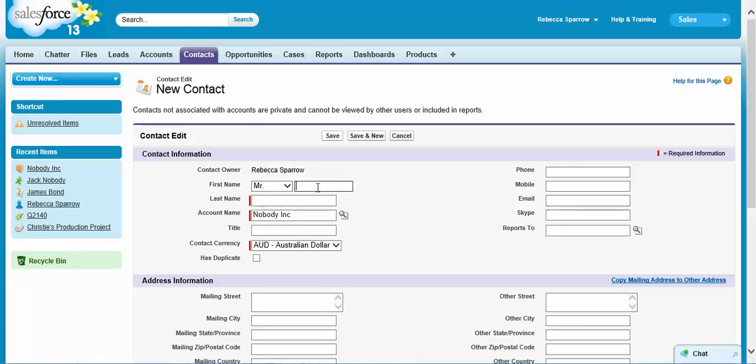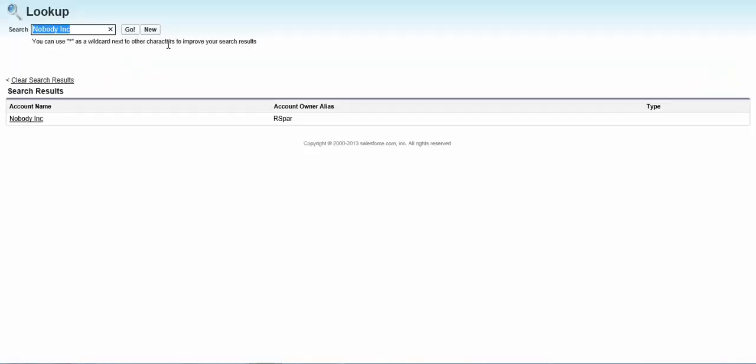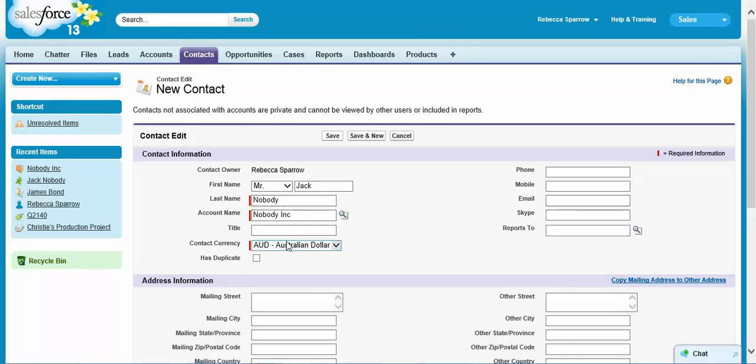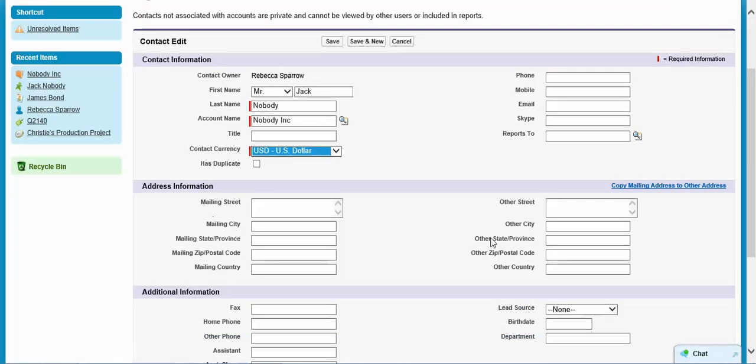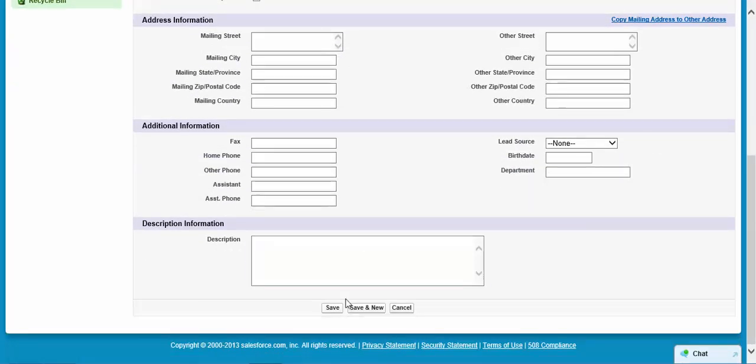So this can be Mr. Jack Nobody, and because we've already attached this contact through an account, his account is already there. If you were setting up a new contact and you hadn't put in the account, you click this button and it shows you can change the search and press go, but we don't need to do that. Again, put it in US dollars if yours is not. Fill out as much of the information here as possible and you can save it.